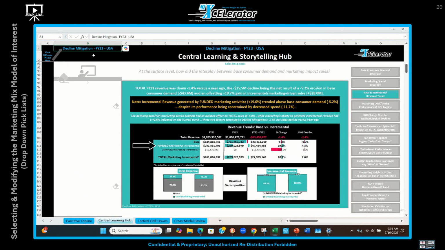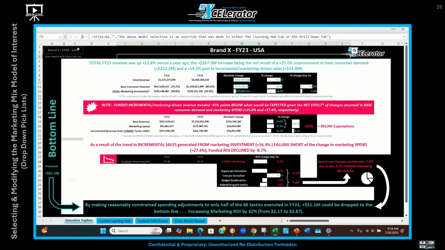So now what we're doing is looking at what was overridden within the context of the central learning hub. You want to get rid of that. You can go into that tab, hit delete, clears that out, and now we're back to what you initially had selected for your model within the executive top line. Okay, so that's how easy it is to bounce from model to model, and hopefully that's simple enough.